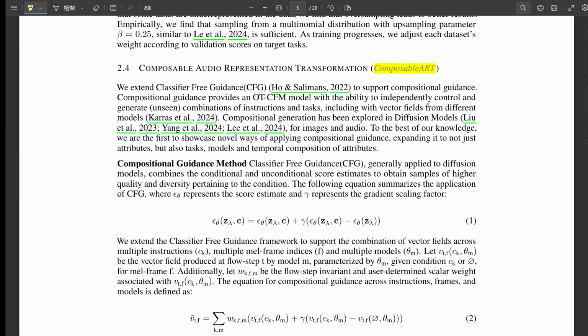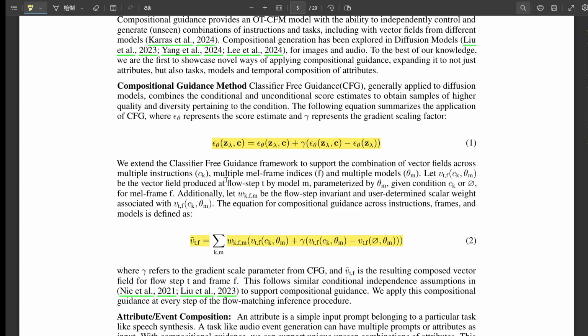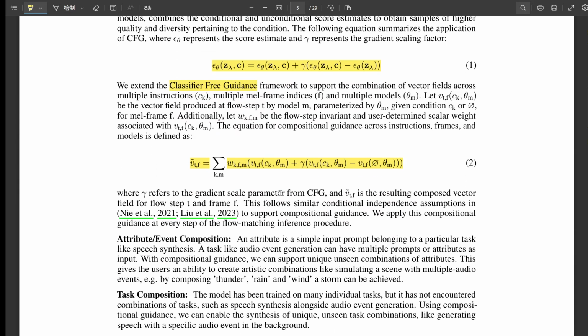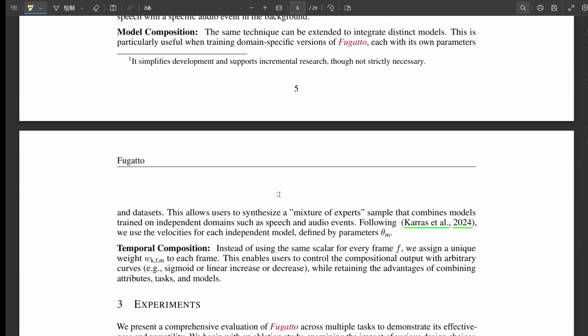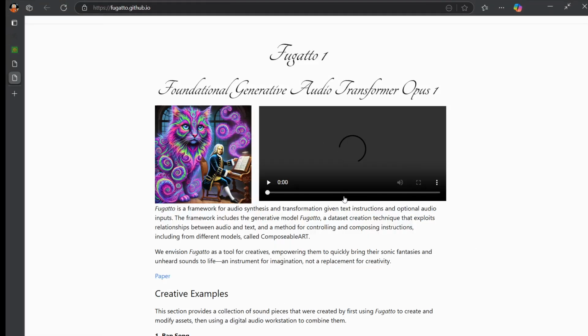Hold on. Are you telling me I can tell this AI to make something sound less happy by subtracting happiness? That's exactly what composable ART allows. Does that even make sense? It might sound weird, but you can dial up the intensity of an instruction. You can blend multiple instructions together. You can even negate specific instructions to remove certain elements.